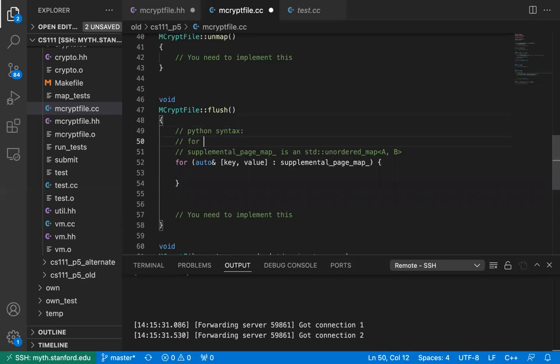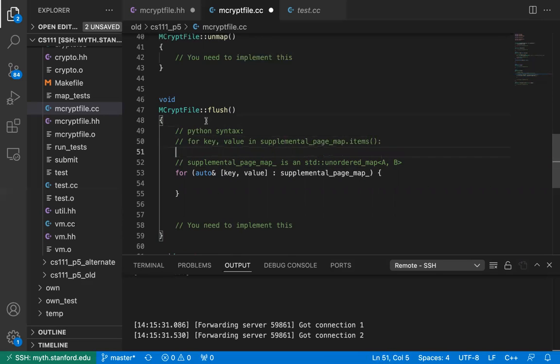Like for key, value in supplemental item. When you do the for loop, you get both the key and the value. So this is the way that you do it in C++. This syntax here is called a structured binding. It's what C++ stole from Python, and it makes it much easier to use maps. This is in C++17. So this is how you loop over a map.